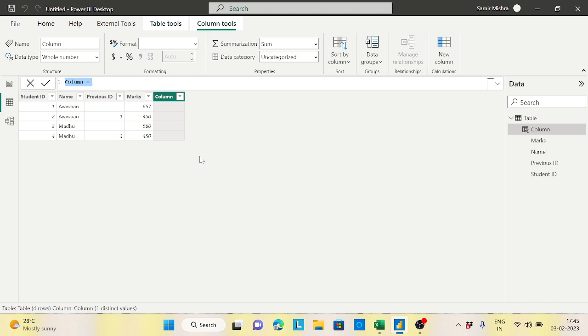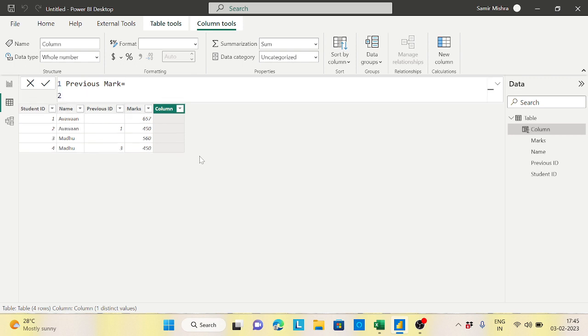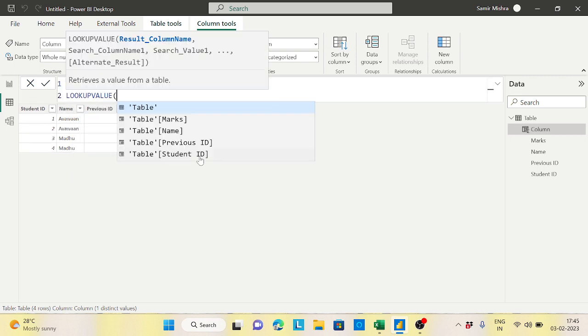Okay, so I'll say the previous mark of the student. Let me zoom in a little bit. So I will introduce the LOOKUPVALUE function. This is quite interesting. It will take three parameters, or rather say four parameters. First is the result column name. Second is the search column name. Third is your search value. And the fourth parameter is optional, which is called your alternate result.